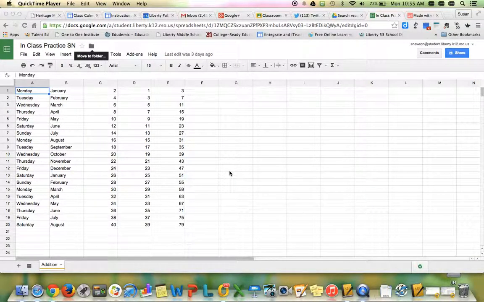This video is going to talk you through how to create a multiplication formula. So you should have your in-class practice file open that we've been using. And what you want to do is make a new worksheet. So you're going to go to the lower left of your screen and hit the plus sign.